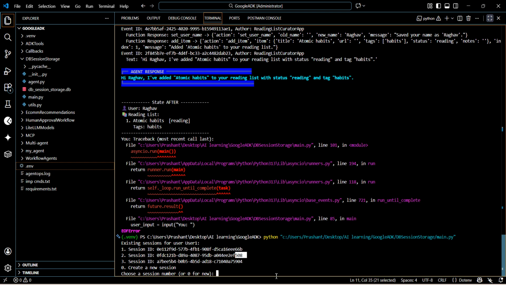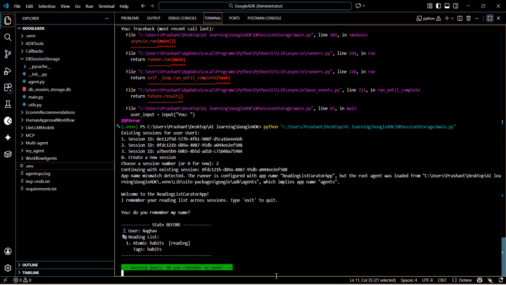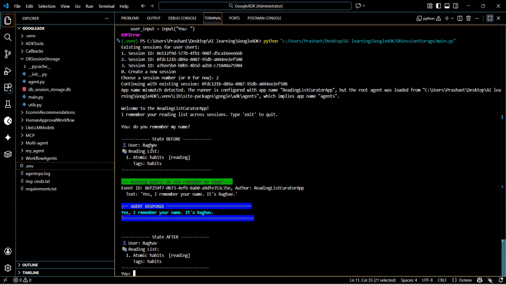I'll just click on 2 because I want to go ahead with that session only, as I've come onto this app the next time. Then I can ask it to check if the agent remembers my name. Since I'm printing the state before and after, the state is this and the after state is this, and the agent has answered, yes, I remember your name, it's Raghav. Then I can give some further instructions.